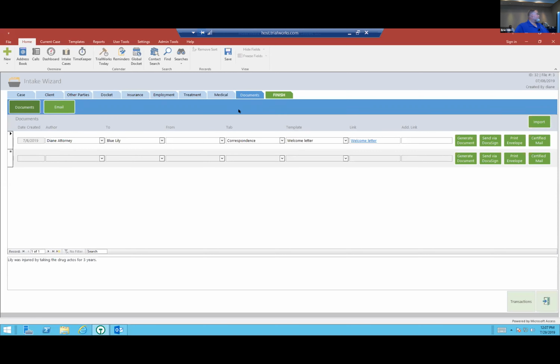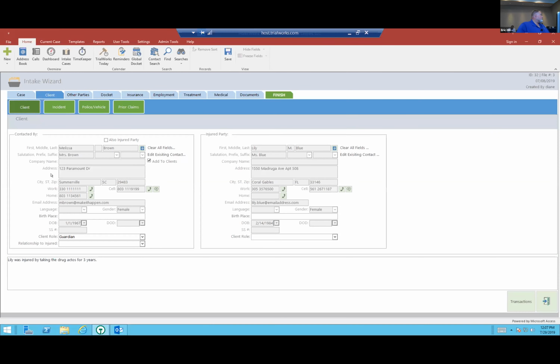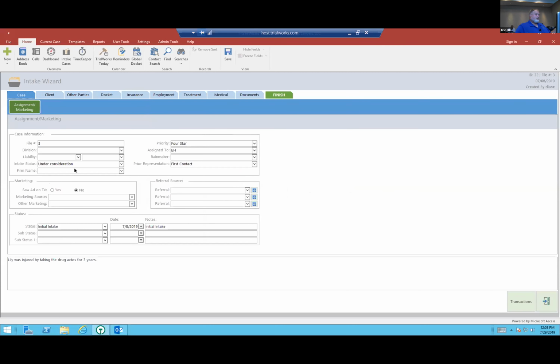Yes. What do you do when the contacted by is an attorney? For example, an attorney in Michigan called us and said, I'm going to refer a case to you. So the contacted by is that attorney, and the injured party is a deceased individual. So your actual client is going to be the third field, the person we're actually in. I would have listed that attorney under the referral fields.